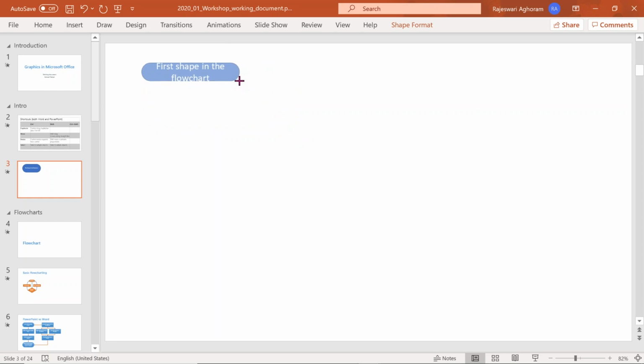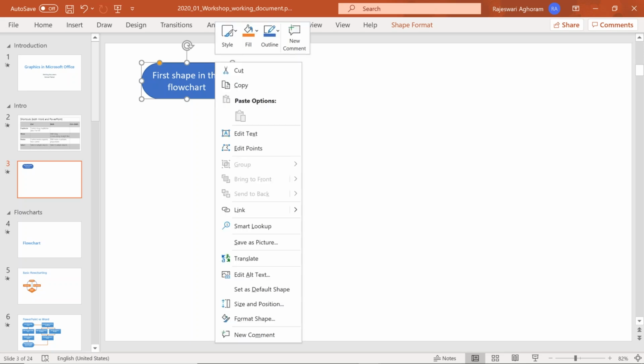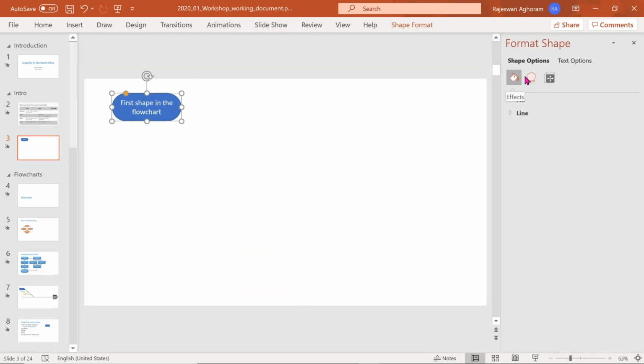So very often what happens is that you may have excessive margins and part of the text might be getting cut off. If that is the case, you can just right click on the shape and select format shape. If you do that, a whole tab will open on the side where you can manipulate the shape. Of course, you can do it from the ribbon on top also.